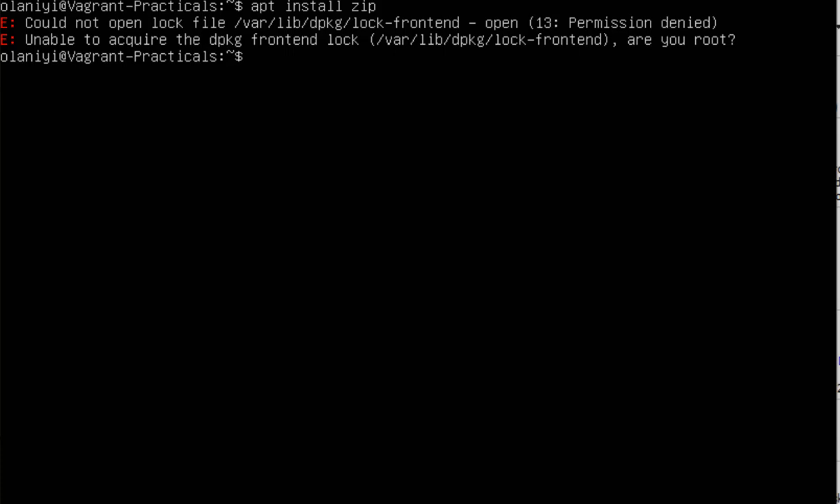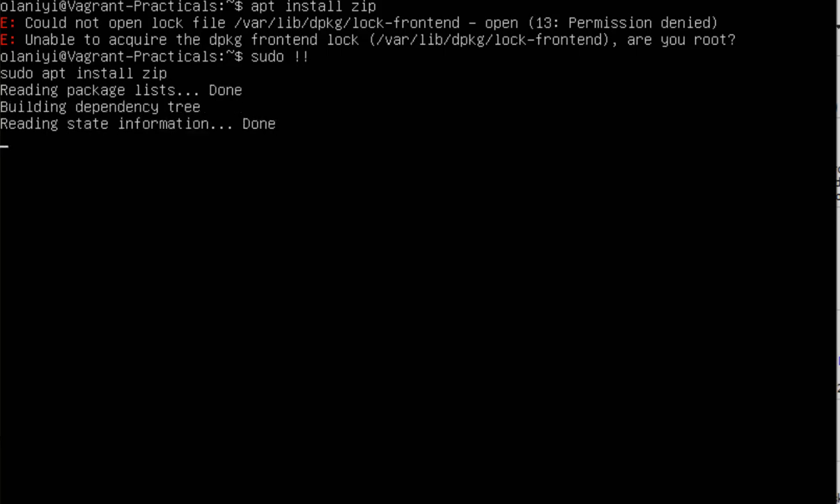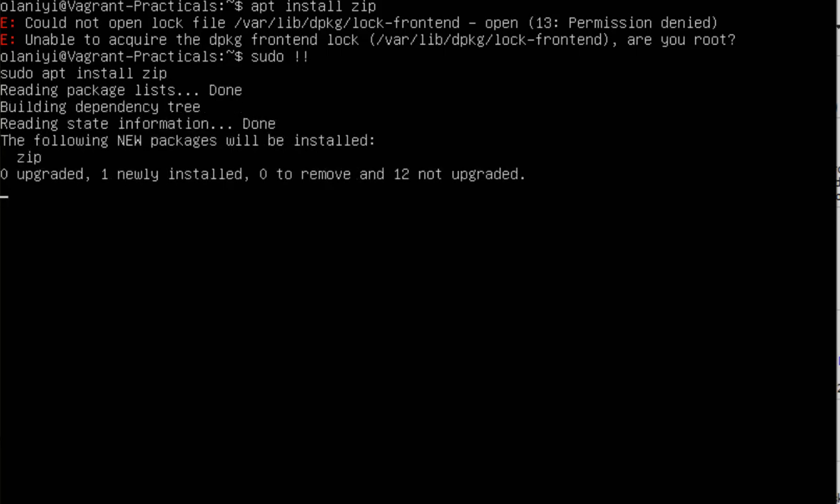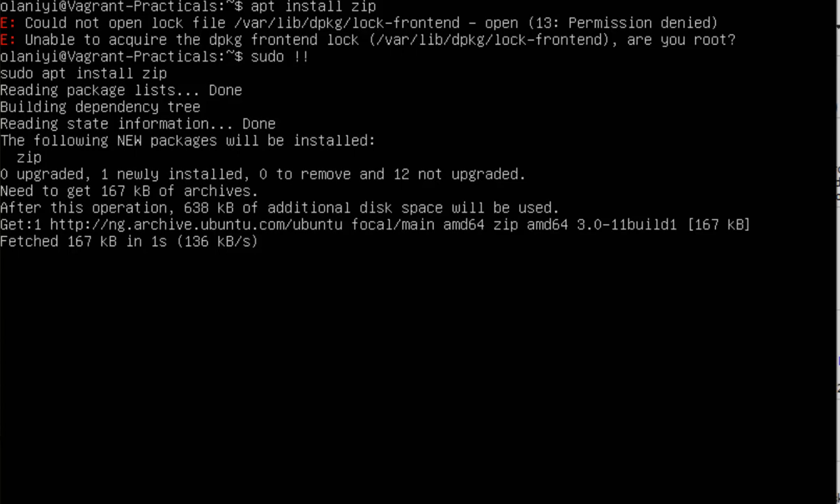You see, unable to acquire. You see, are you root? That's the question. But I'm not root. So what I have to do now, I'll use the sudo, then pass the instruction. But there's a shortcut to paste my previously typed commands, and that shortcut is bang bang. We call this bang bang. That is exclamation twice. If I hit enter, then this will work. So that's another function of the exclamation.